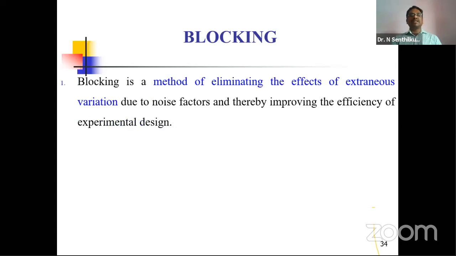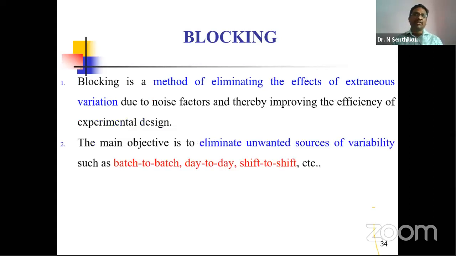Then blocking. So what is the purpose of blocking? The purpose of blocking is to eliminate the experimental bias or experimental errors, that is, the effect of noise factors is being eliminated in this case. You can come across many types of variability: batch to batch variation, day to day variation, shift to shift variation. In a shift, I'm going to put three batches, the same combination. But whenever we look into the components produced by the three batches, there will be some sort of variation. That is called batch to batch variation in the same shift.